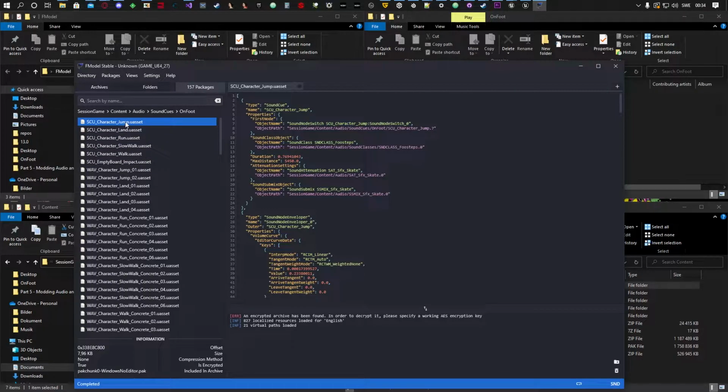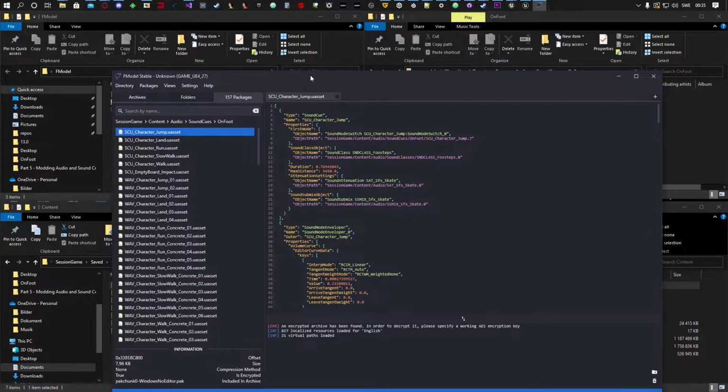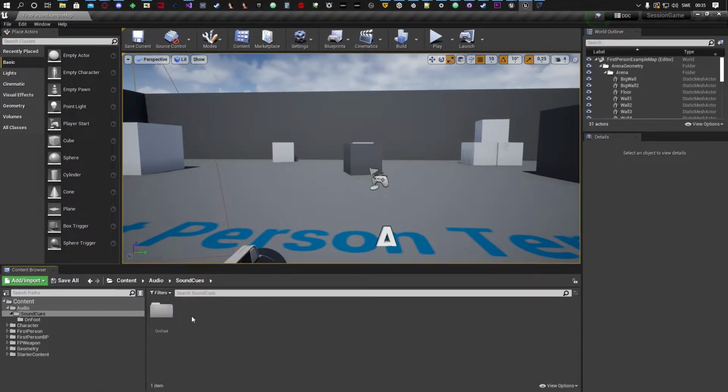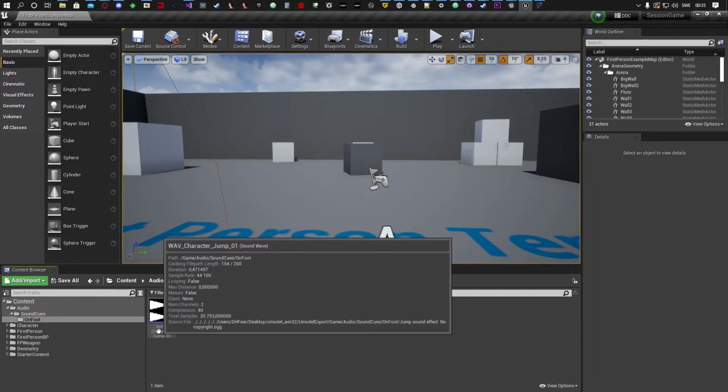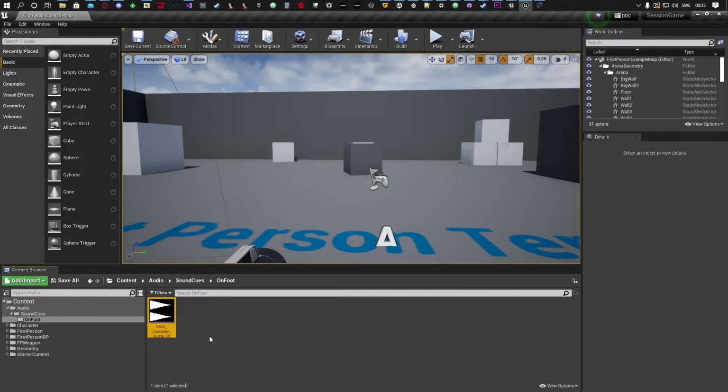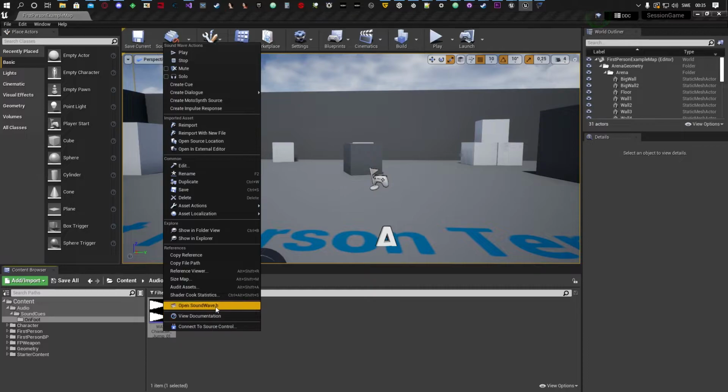So, if we want to mod jumping in this game, if we want the jumping audio to be different, what we want to mod is SCU character jump. Right. Now, how do we do that? Well, of course, we want a sound, and then we want a sound cue. So let's make that. Let's go into Unreal Engine Editor, and in On Foot, where we have this, we are going to right-click on this right here, right-click it, and we are going to click Create Cue, just like that.